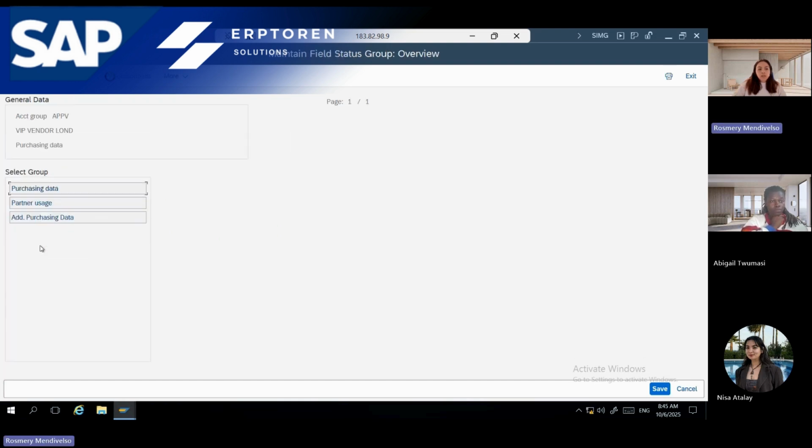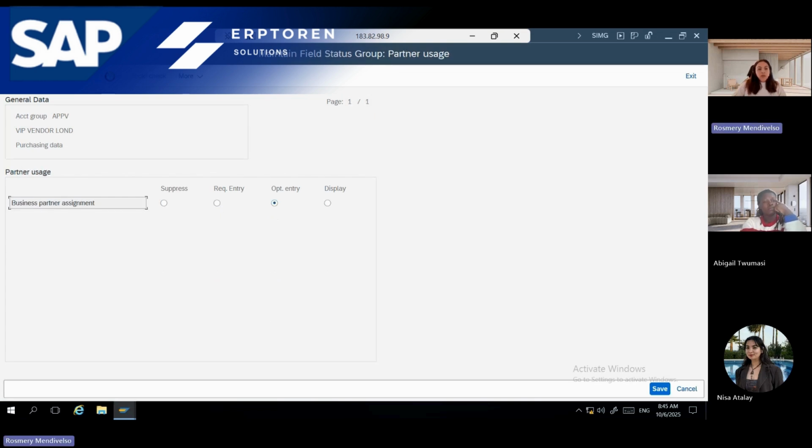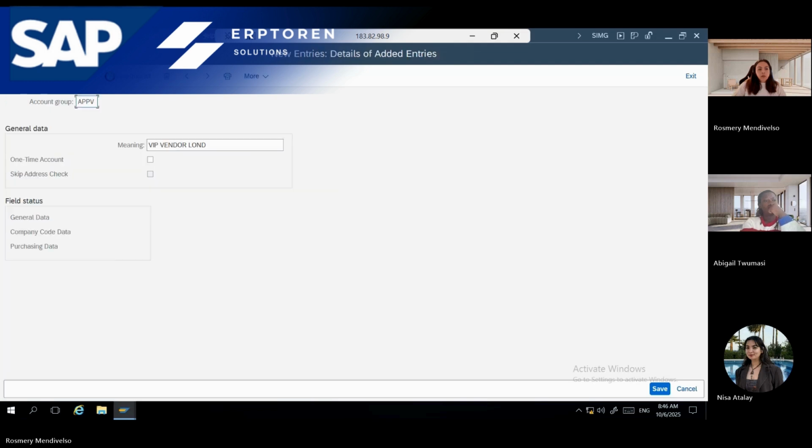And then we go to purchasing data, and in purchasing data the first one, purchase order currency, will be required, and payment terms of payment will be required as well, and goods received based on invoice verification will be required. This one will be optional entry, you don't need to change anything. This one as well, we don't need to do anything. And we can just save it.